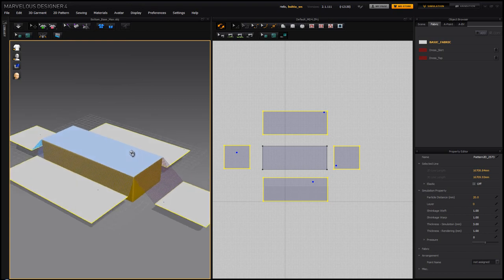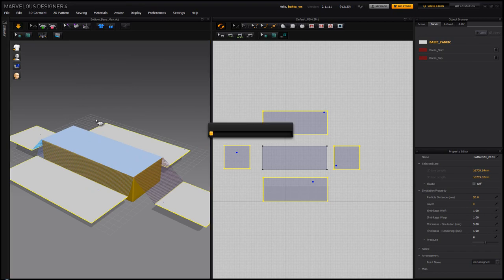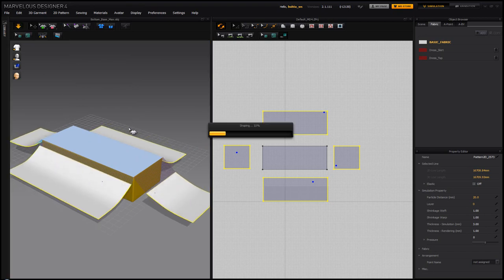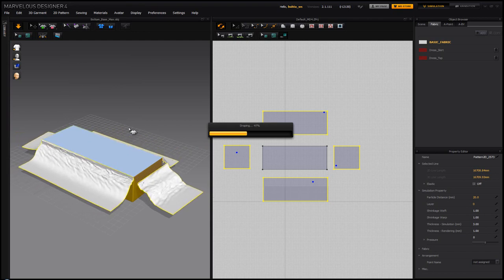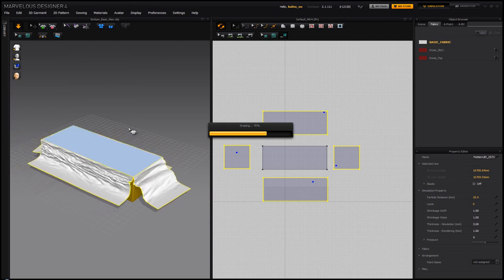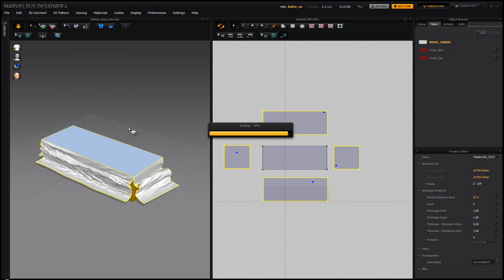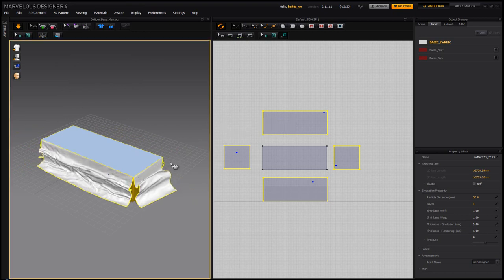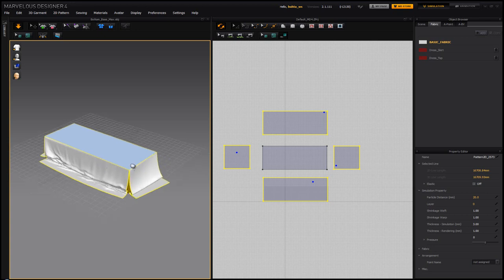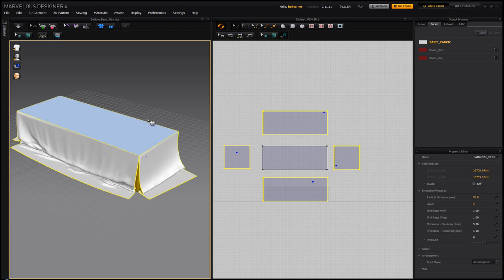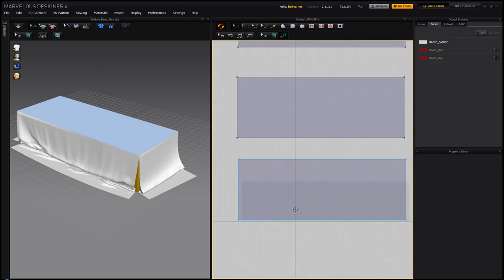And now I'm simply going to press the space bar or the start simulation button over here and see what happens. There we go, draping is done. As we can see, it's starting to drape rather nicely. Now, the issue here is, quite simply, it's too long. So I'm going to try and get this shorter.